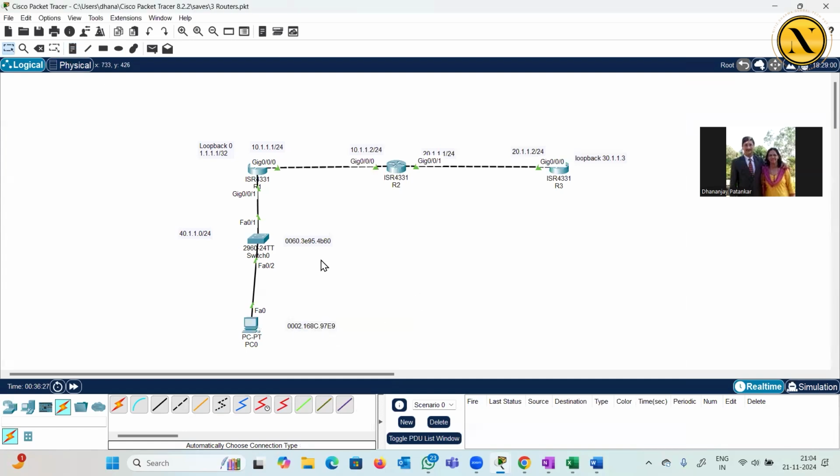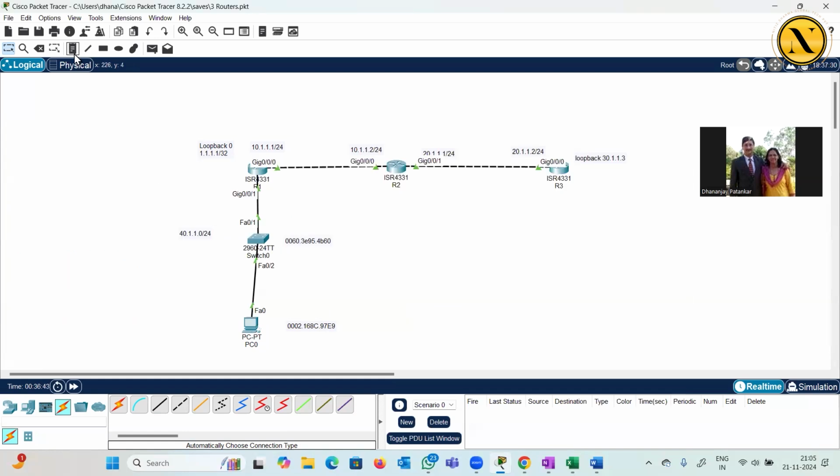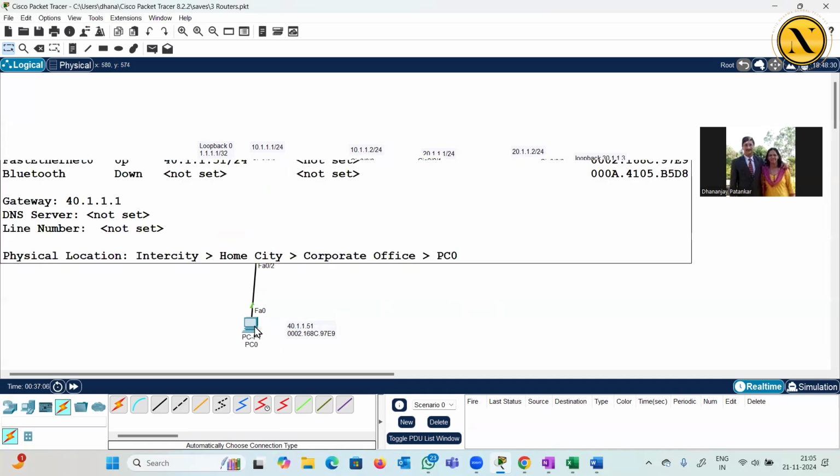Is this clear, guys? So look, this guy has got what address? 40.1.1.51, right? And the switch has got 40.1.1.52, correct? And this guy has got 40.1.1.51. Is that right? Yes.